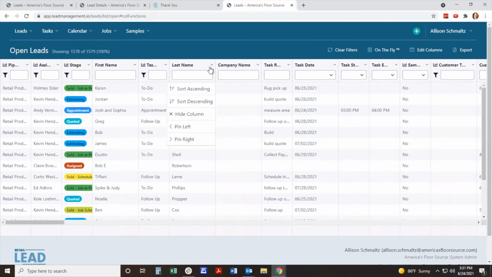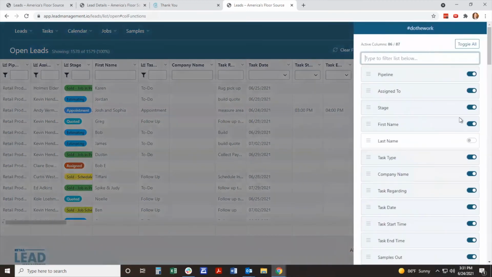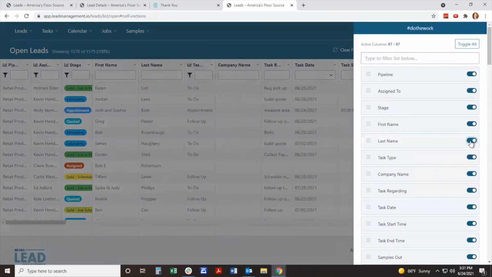Back on that downward arrow, as we mentioned, you can hide a column. And to bring that column back, simply click on your Edit Columns menu and toggle it back on.